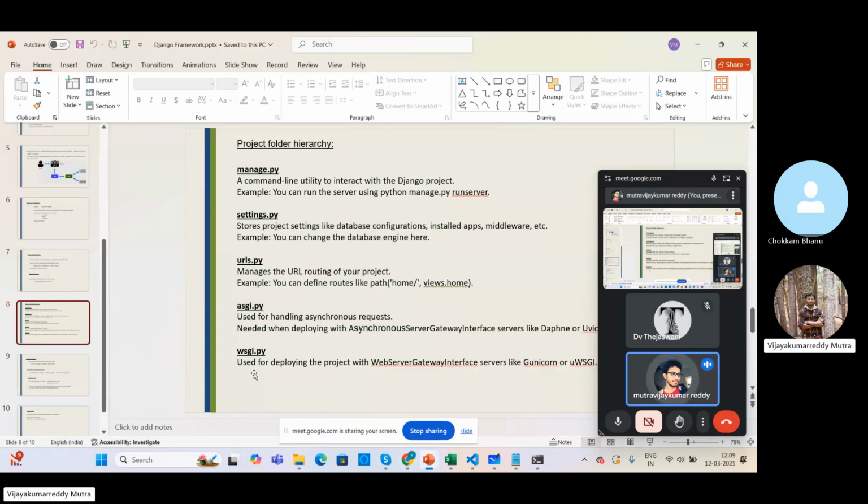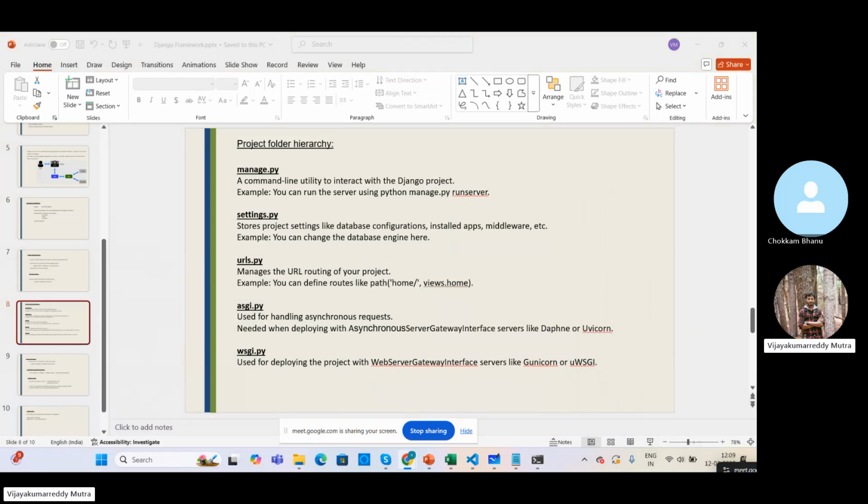And we have one more: ASGI and WSGI. First, let's discuss WSGI. In earlier days, traditionally, like 10 to 15 years back, they were deploying almost any website using this WSGI, that means Web Server Gateway Interface.